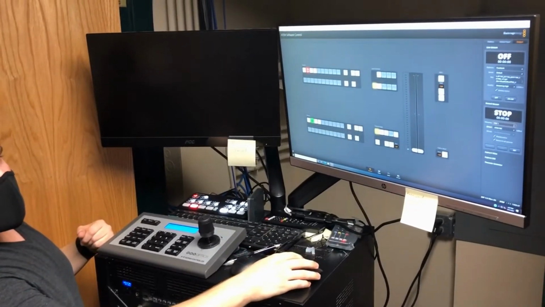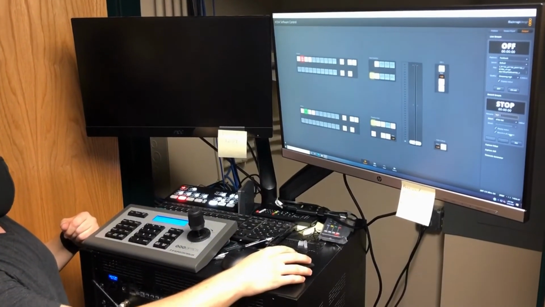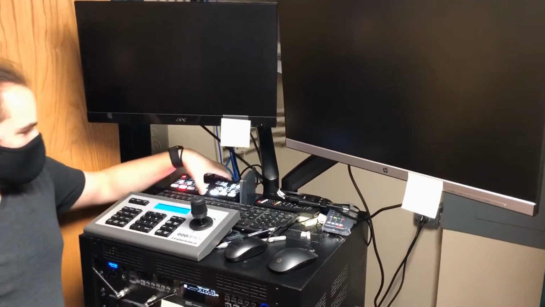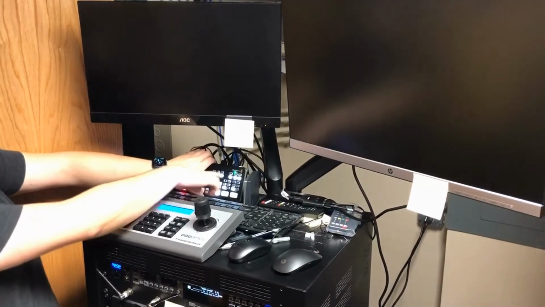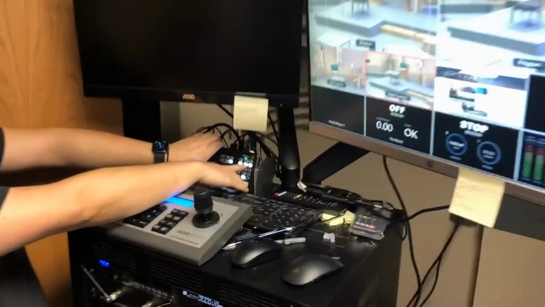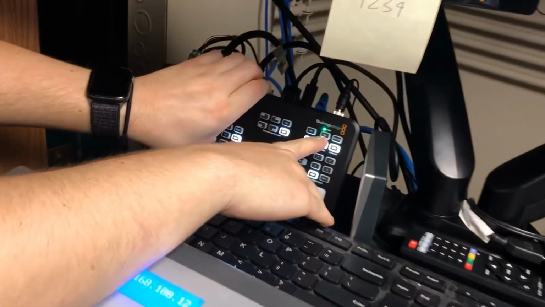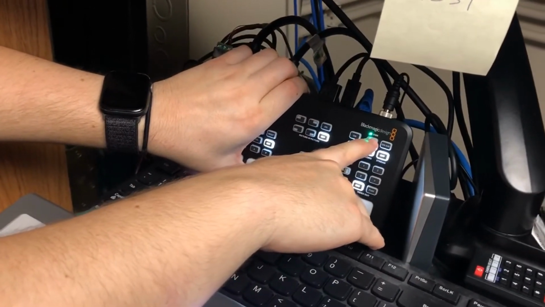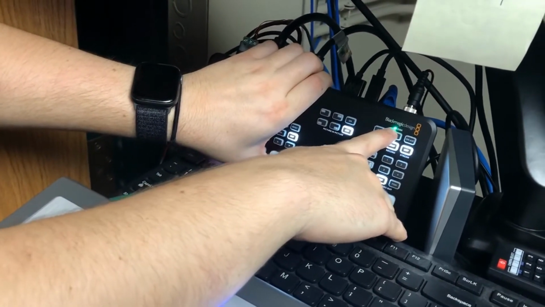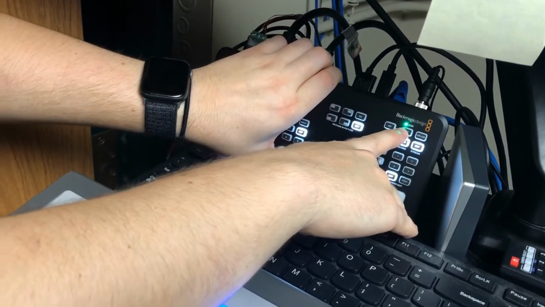Once you have all that set and ready to go, we can go back to this screen. And this row of buttons right beside the stream buttons, there's a stop and a record. You can see it says disk, and there's the green LED. The green LED means the drive is plugged in and ready for recording.